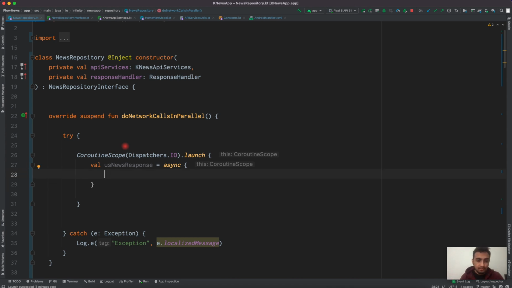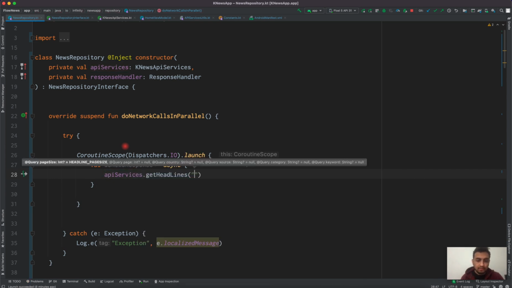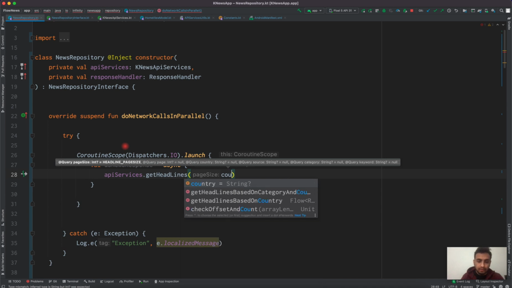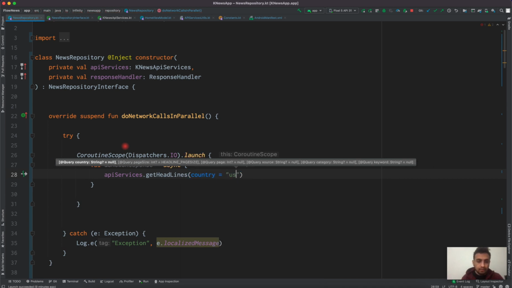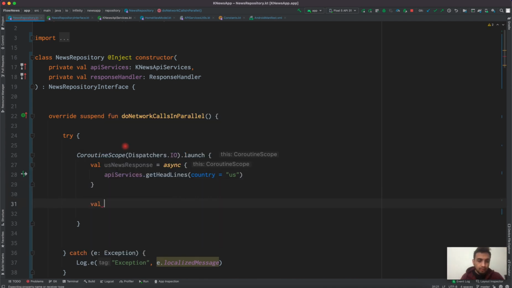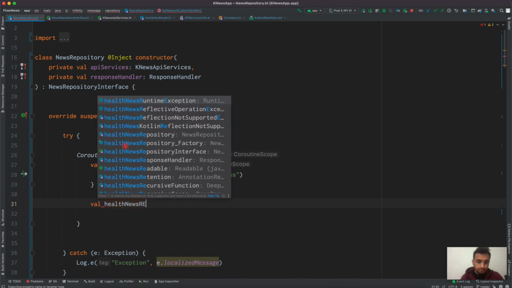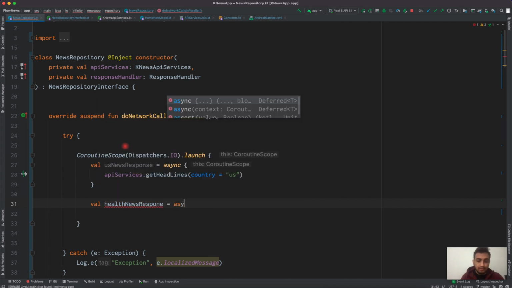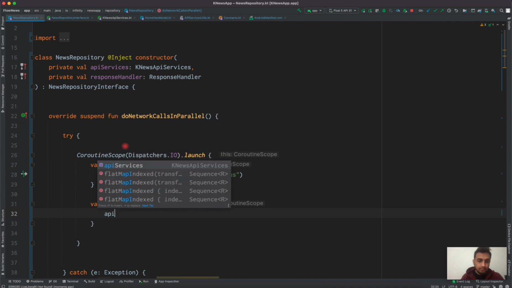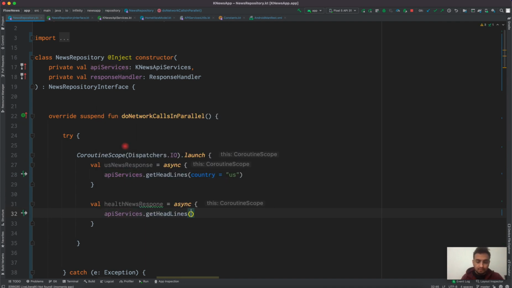And inside that I will be using API services dot get headlines, and I will be passing the country parameter US. Then I will create another variable called health news response, and I will create another async block with API services dot get headlines, and we will be passing a category here and it will be health.